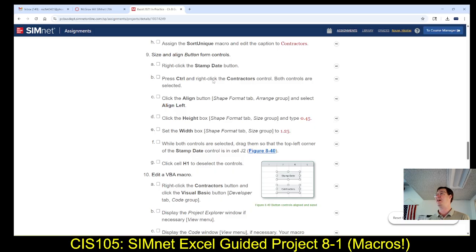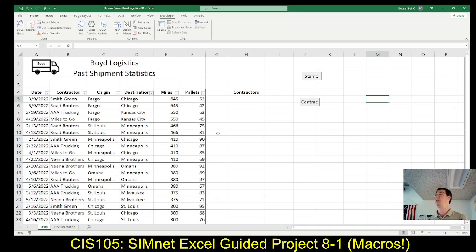Okay, here we go. They want you to select both of the buttons at one time, then align it, set a height for it, and set a width for them. So here's how we are going to do this. Check it out, everybody. We're going to right-click the first button right here. Now, hold up. Now we're going to take our other hand, and we're going to hold down the Control key. Then we're going to take our mouse hand, and we are going to right-click the other button.